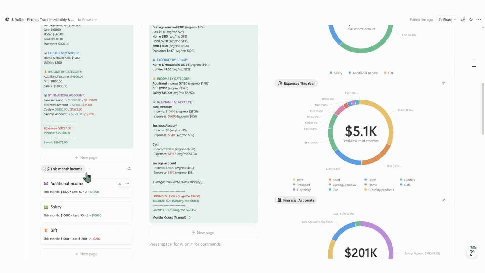There is also a This Month's Income section that shows not only how much income you received this month and which entries there were, but also a comparison with the previous month.